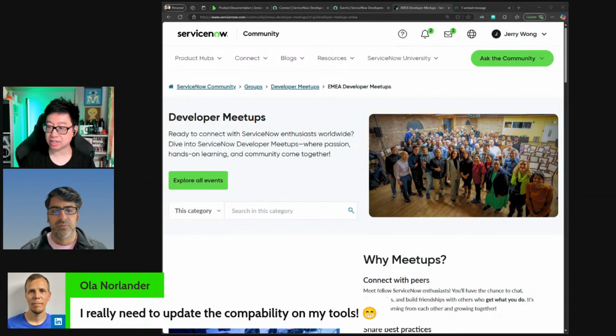Ola saying that I really need to update the compatibility on my tools. No, I'm really glad that this is really useful, Ola. Sure. Oh look, it's our picture here too. I just noticed that. Yes.